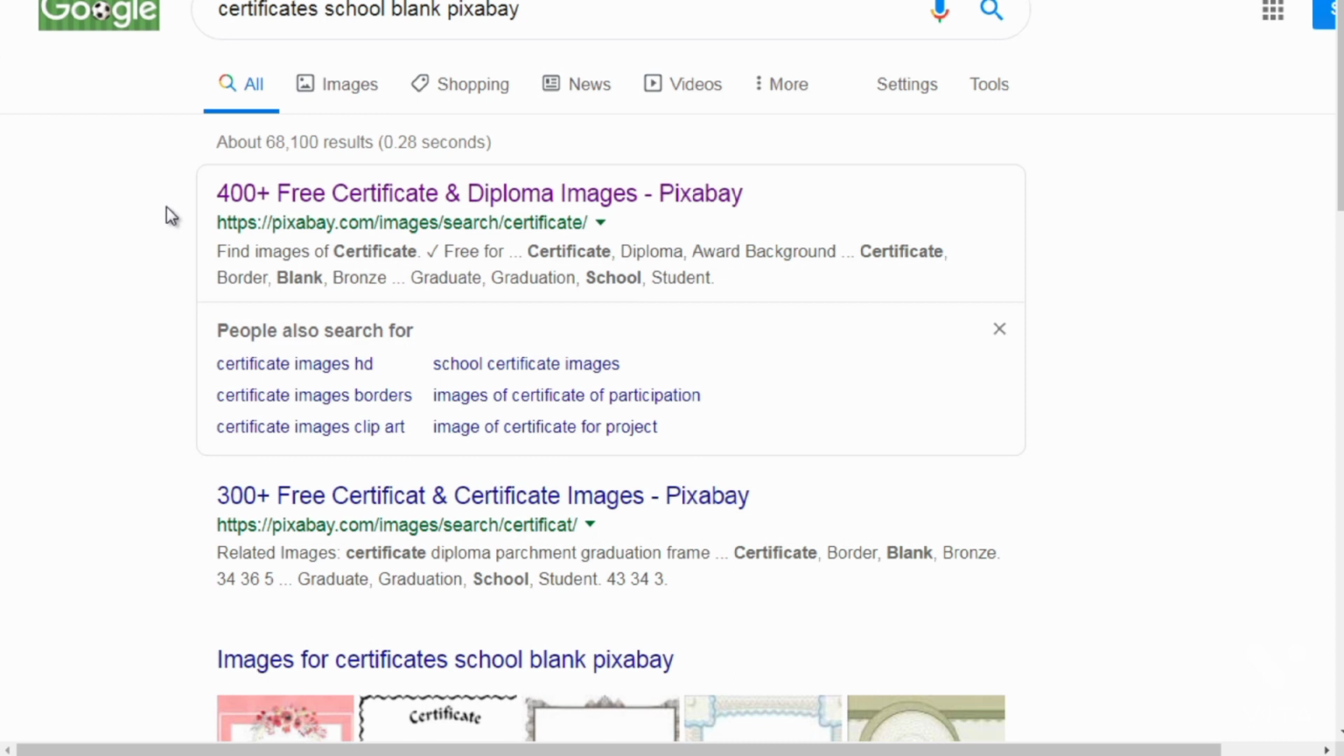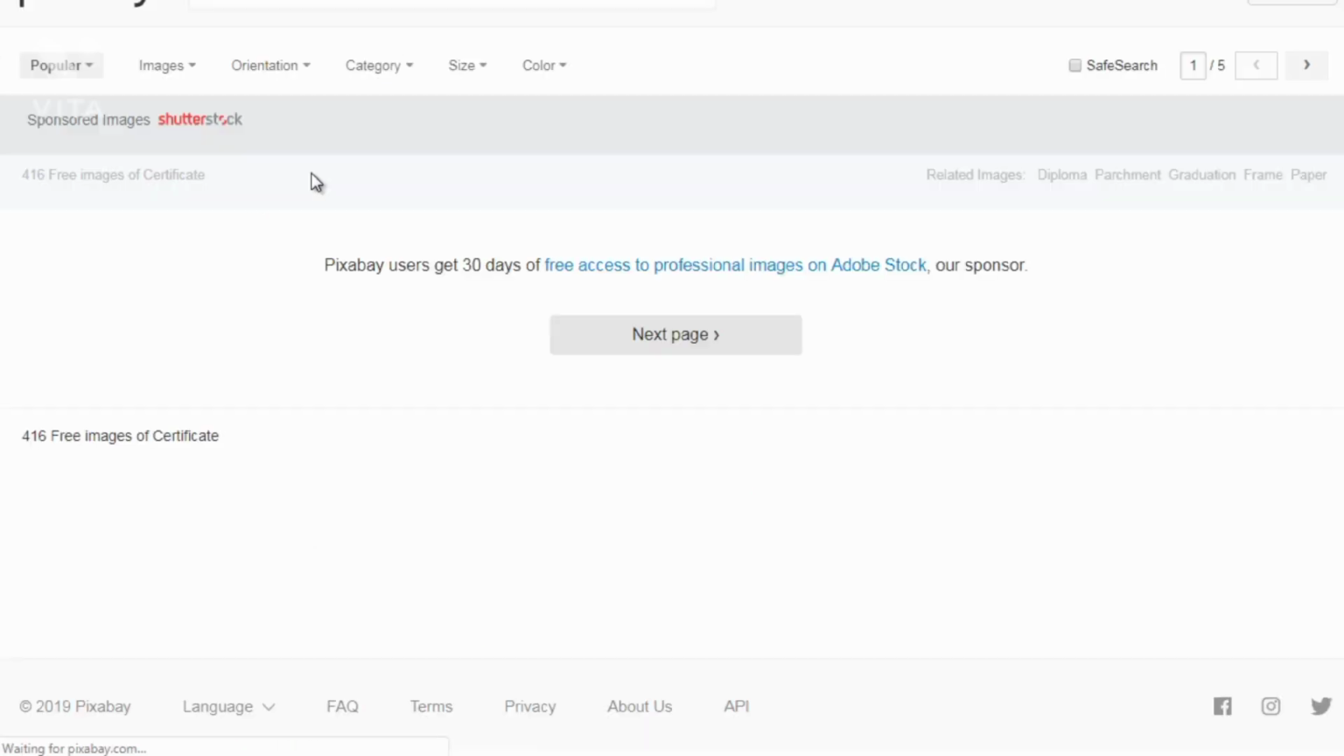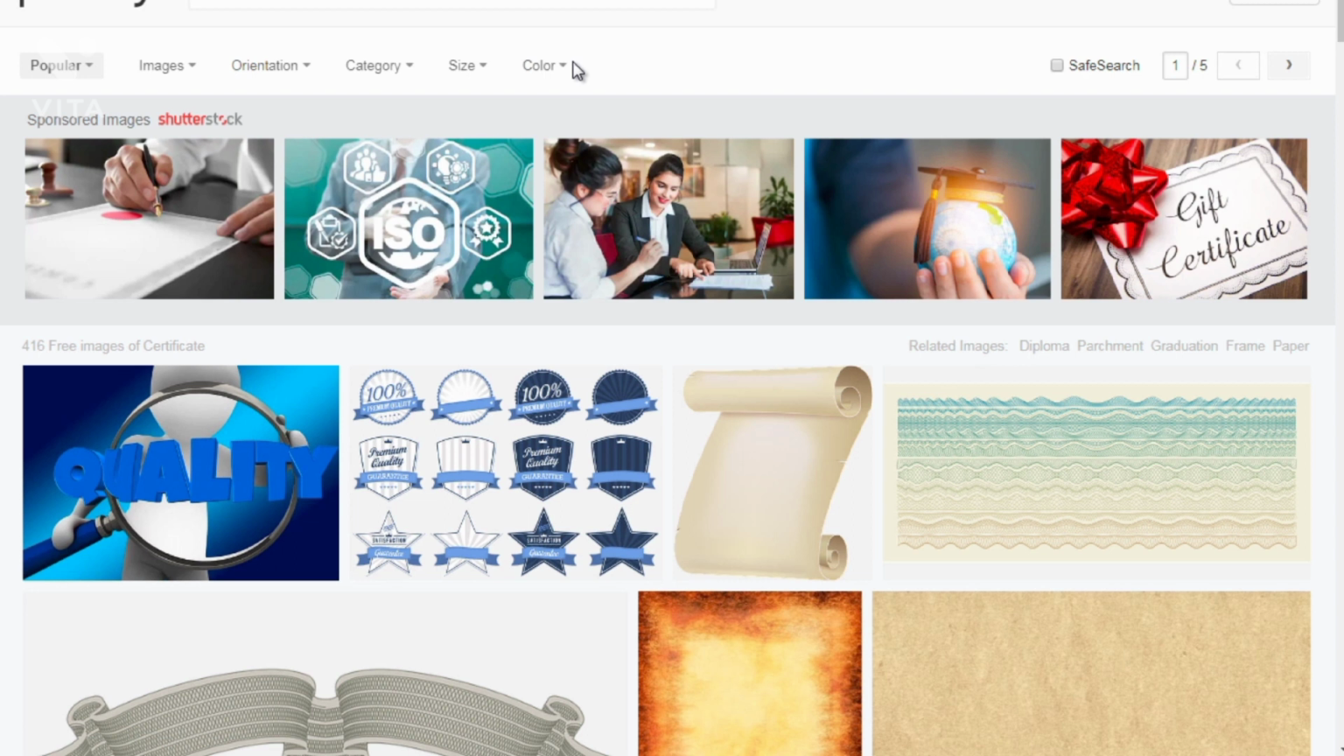Let's start things off with adding certificates to the system. In order to do that, you can go to google.com, you can type in certificates, school blank, Pixabay, or whatever you want. Pixabay is a site where you can find a lot of royalty-free images that you can use. In other words, you don't have to pay any money to use these images.